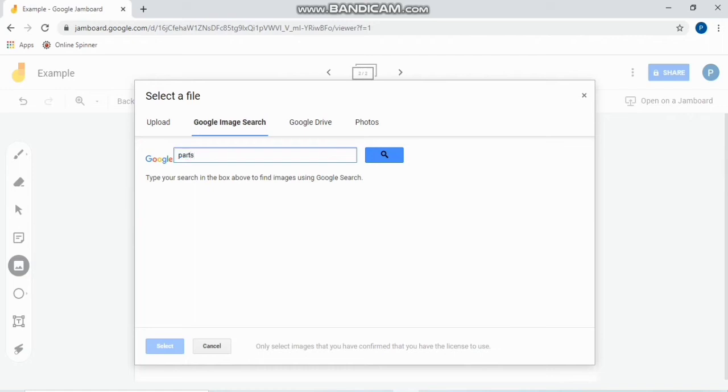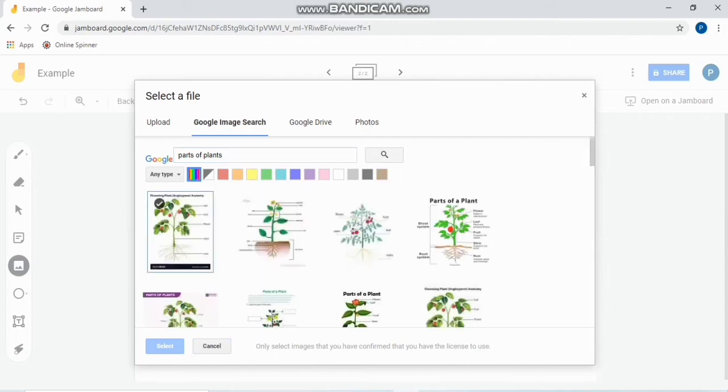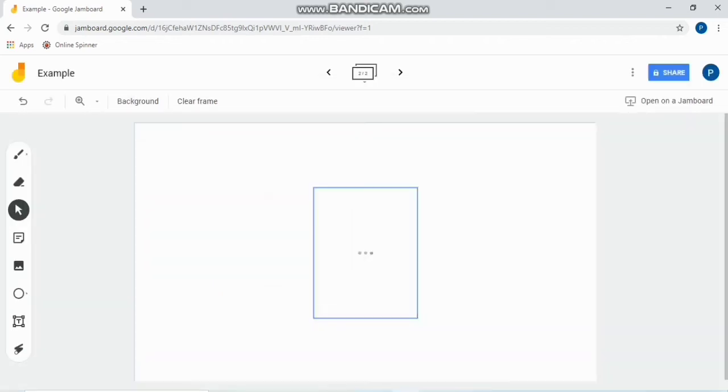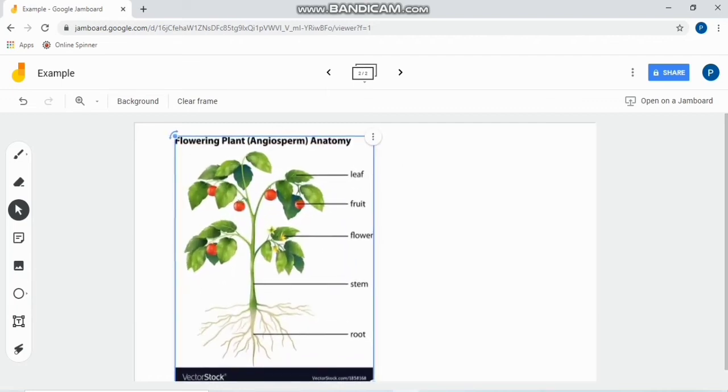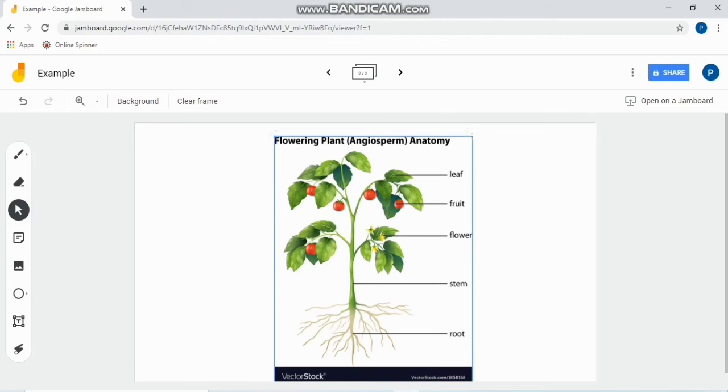You have some more options like Google Drive and Photos to upload your own pictures. Here are the many examples which are available for parts of a plant. I can choose any one whichever I like for my students. So here is my picture. I can even increase the size of my picture and also change the alignment. Next I am explaining the laser tool, which is given as the last option.